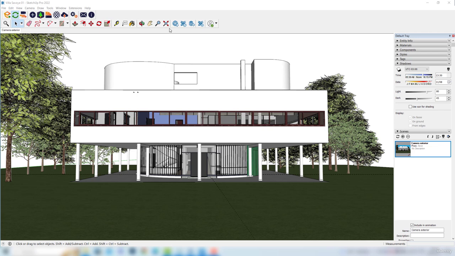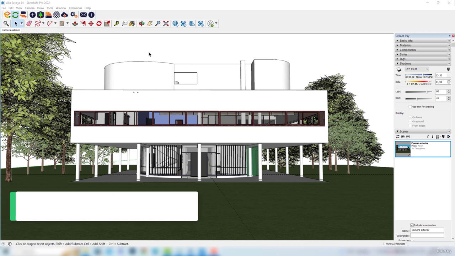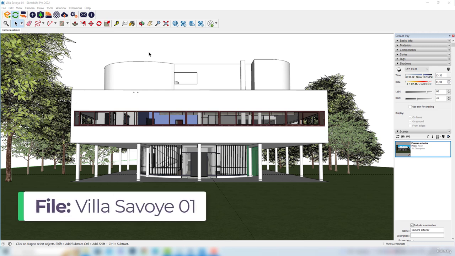So now I would like to show you how we could efficiently organize our model so that we can have different simulations in one same file. To do that, we have to save scenes or views and also visual settings presets. So I'm starting all over again with my Villa Savoye model, but this time I'll just make some simple tests.